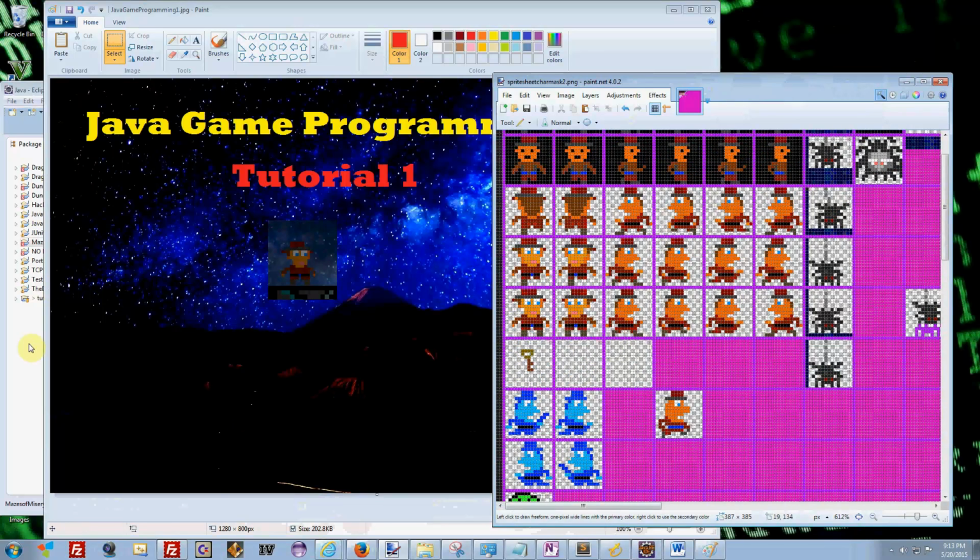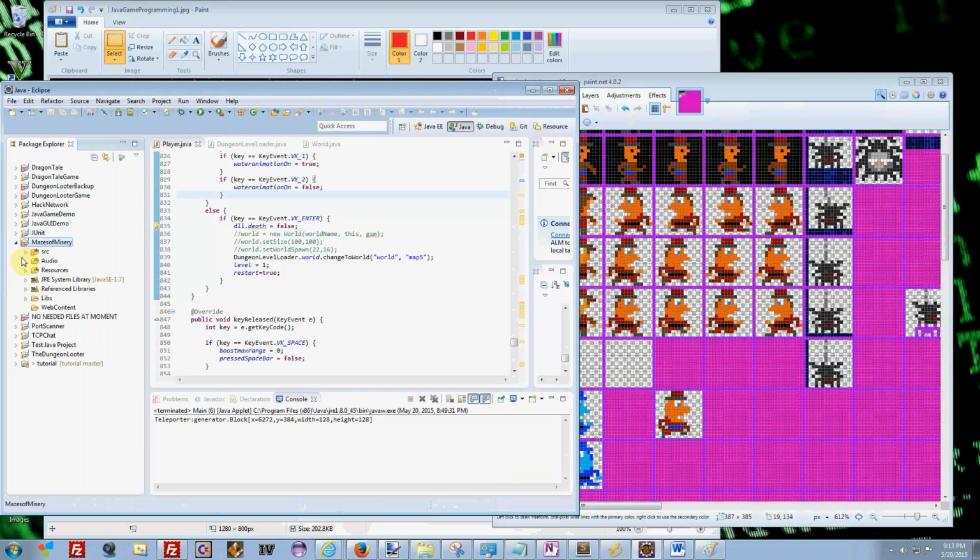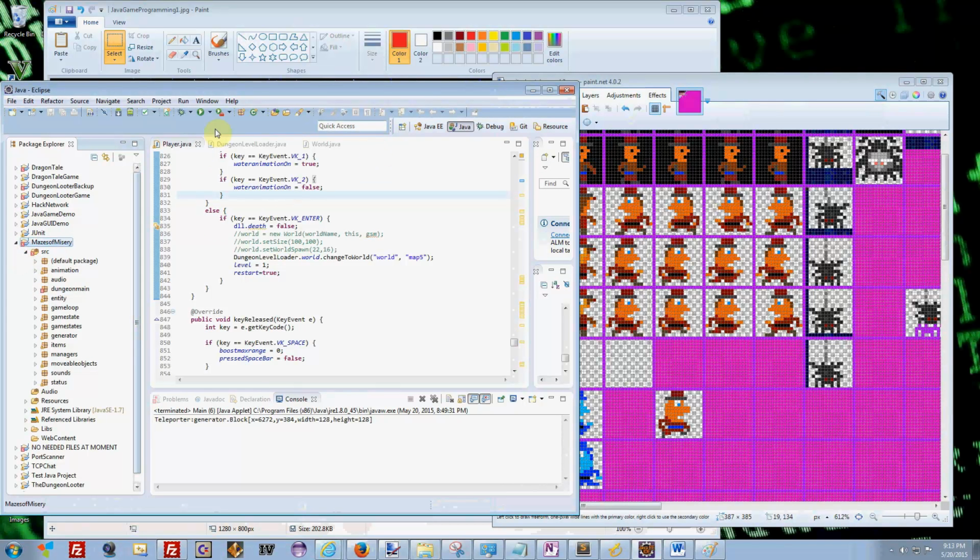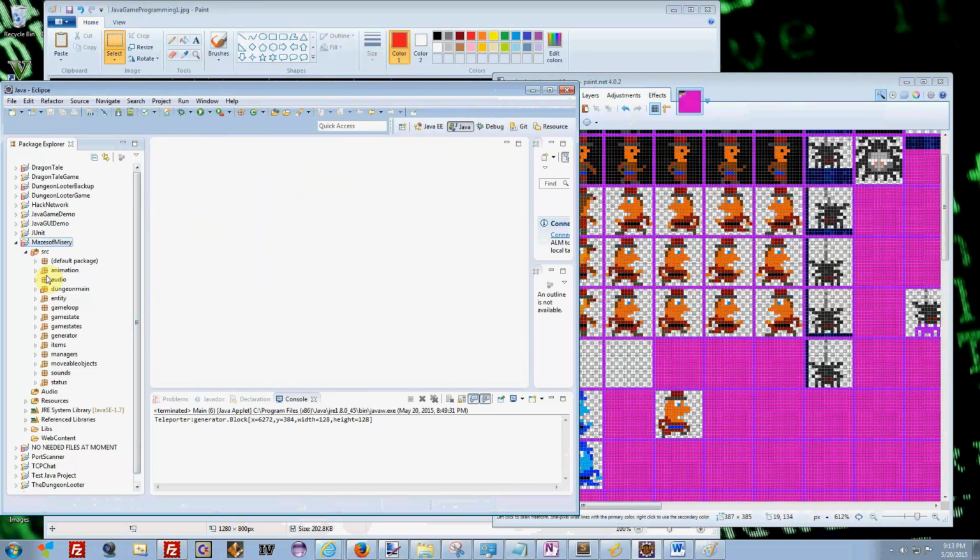I'm going to load up Java here. I got it running here in the background. Try to make this one as short as I can. Let's see what I have loading here. Dungeon loader. I'm going to close some of this other stuff here, to get a fresh start. We'll just close all these.